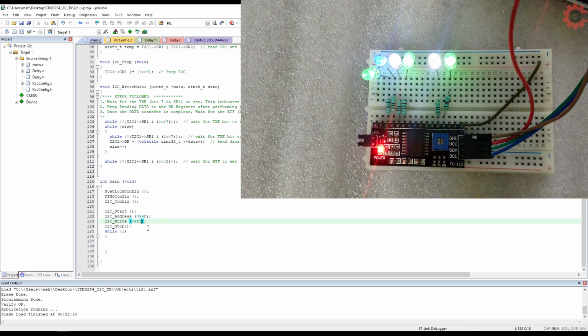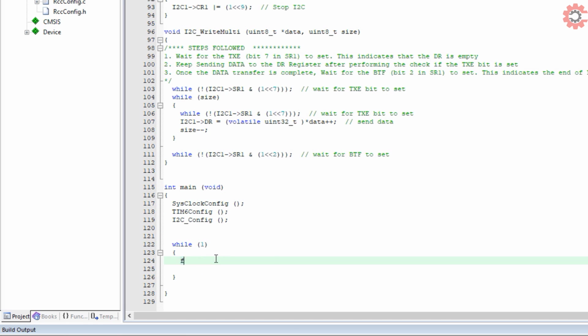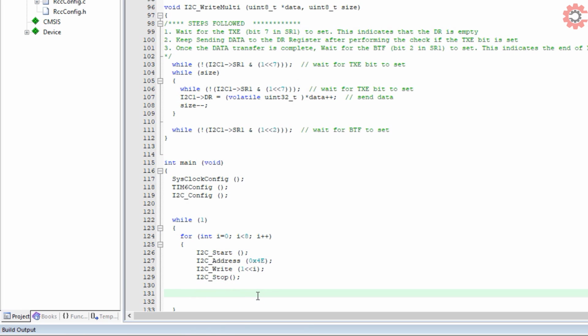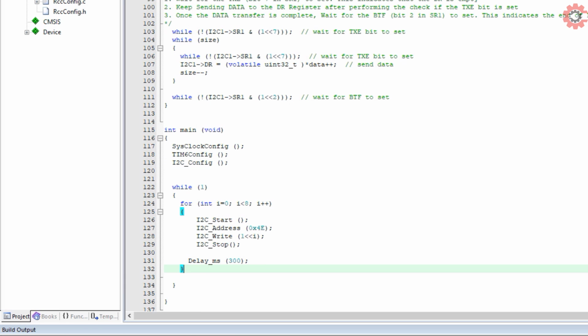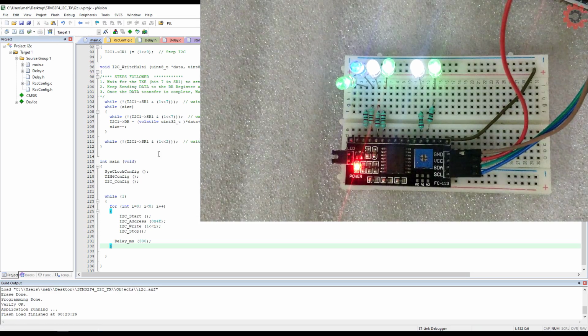Let's try to have some more fun with it. I will put this in the while loop, where I will turn on one LED at a time with a delay of 300 milliseconds. So it's working fine, but there is a gap of 2 LEDs, and you can see it.